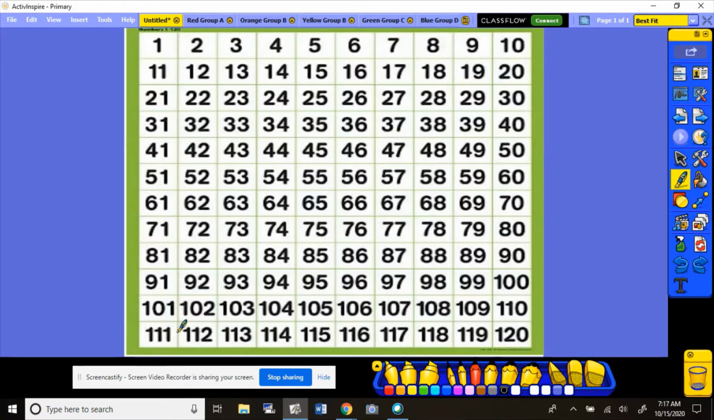So if you notice, starting at 101, it kind of starts over with the hundreds chart up at the top. So we started with 1, 2, 3, 4, 5, and so on. So here you're just adding a 100 to it. So we have 101, 102, 103, 104. So we're going to start at 100, and we're going to highlight the number and then read it. We're going to go all the way to 120.